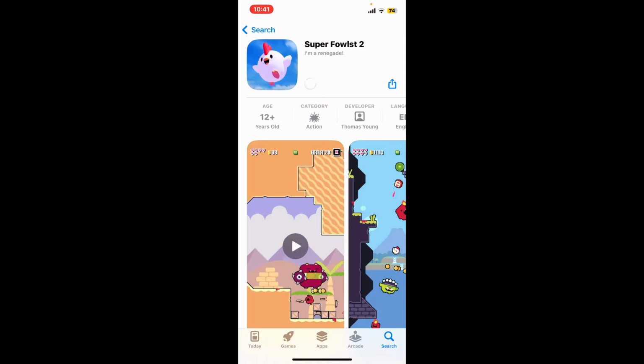Super Fowlst 2 is a skill-based action game where you swipe attack enemies to save the world. Wait for the app to download and install, and once it does, open the application on your iPhone and start playing. So that is how you will be able to download the Super Fowlst 2 application on iPhone.